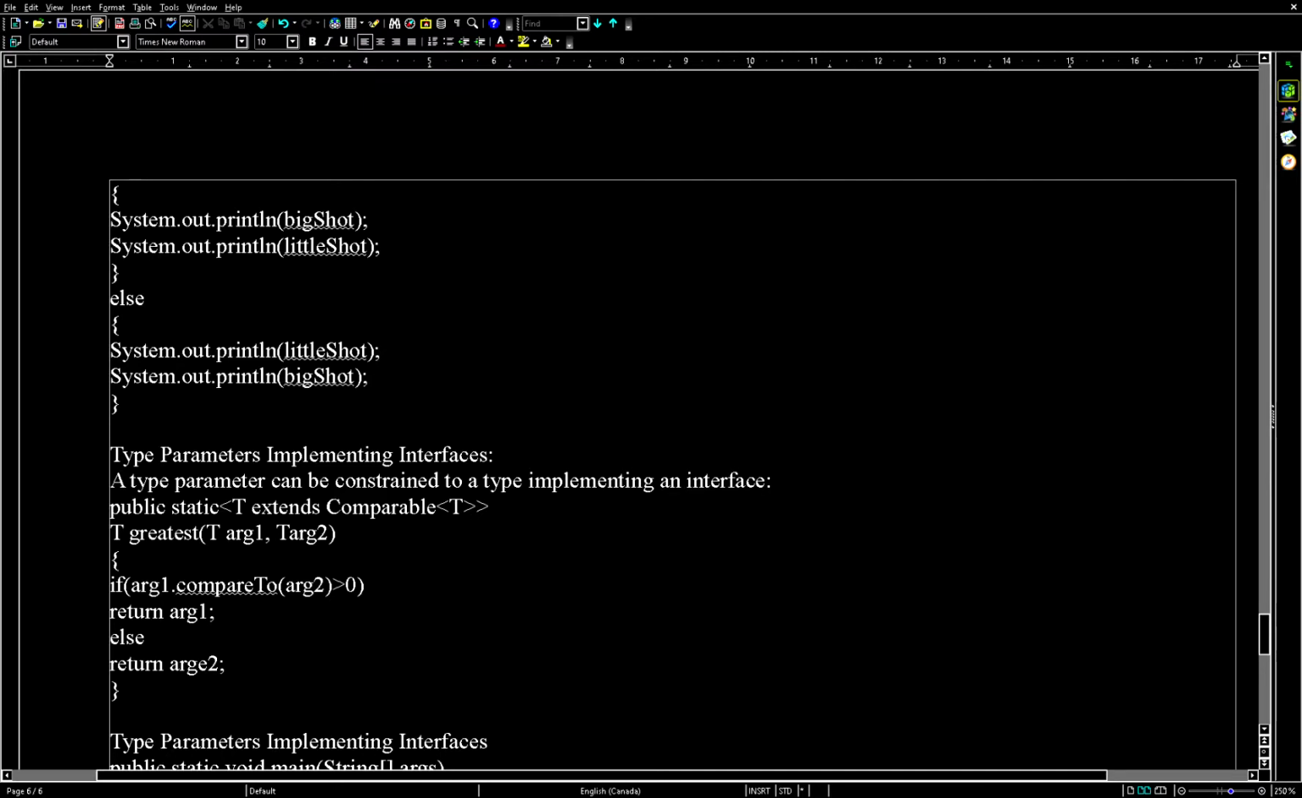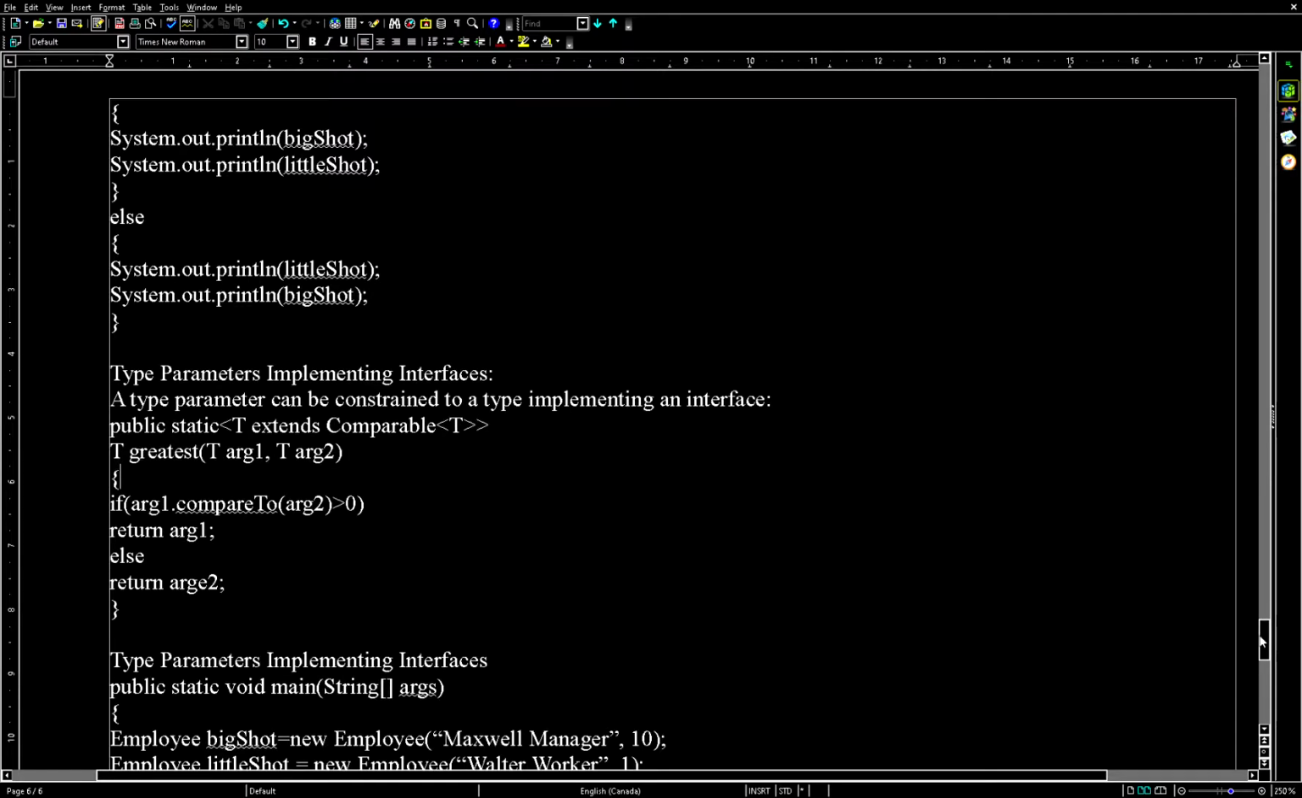So, type parameters implementing interfaces. A type parameter can be constrained to a type implementing an interface. So public static T extends Comparable of type T, T greatest takes a parameter of type T arg1 and type T arg2. If arg1.compareTo(arg2) is greater than 0, return arg1, else return arg2.